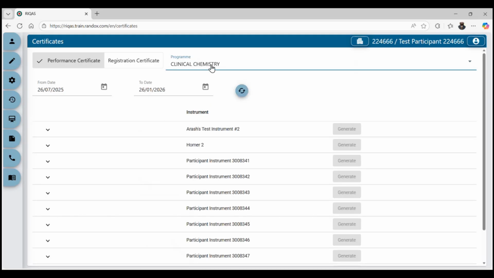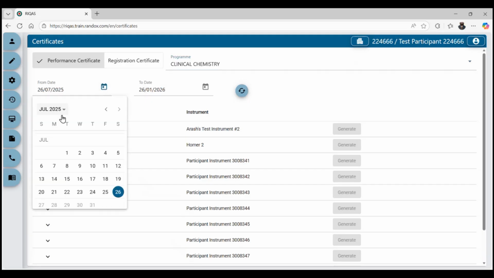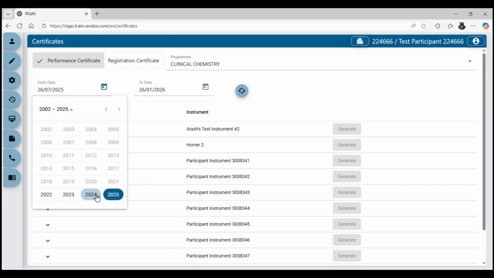For example, we select clinical chemistry, and then we can go ahead and choose a date range. For example, here, the date range is from 26th of July, 2025 to the 26th of January, 2026. I can choose a different date range if I want to. If I want to choose a different date range to create this performance certificate, I can simply click on the calendar icon here and then choose a different date range.